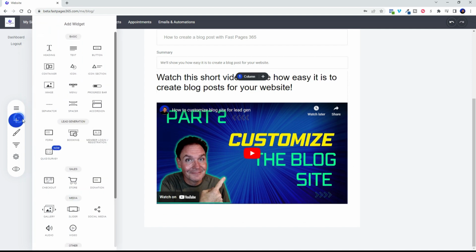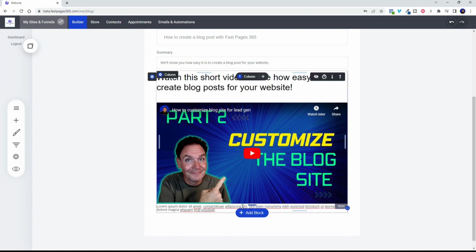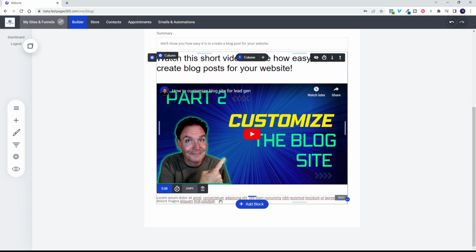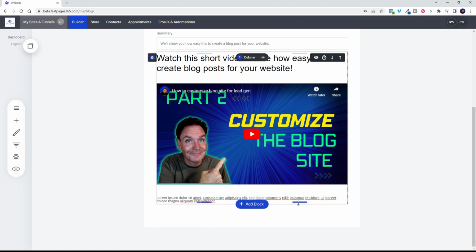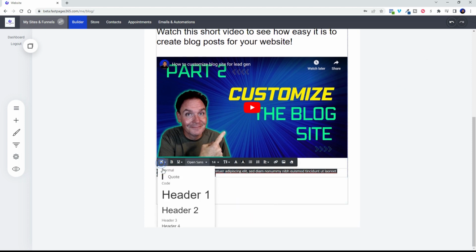Now I can come down here and drag another text block right below that video, highlight this and drag it down just like that to give it a little bit of space. Now what I'm going to do is go ahead and make this next section a header 2. Make that a little bigger. All right, so we're gonna go header 2.